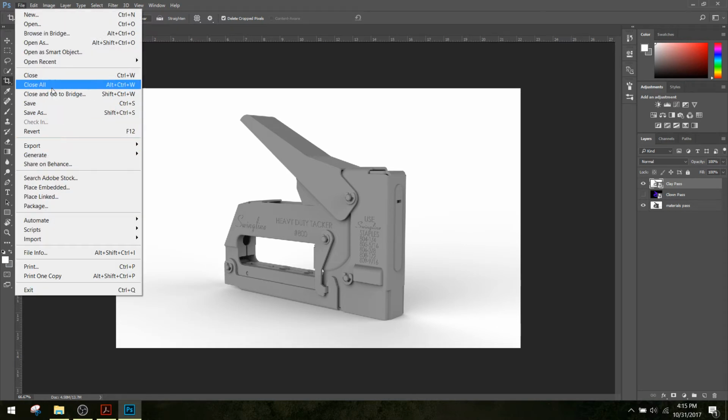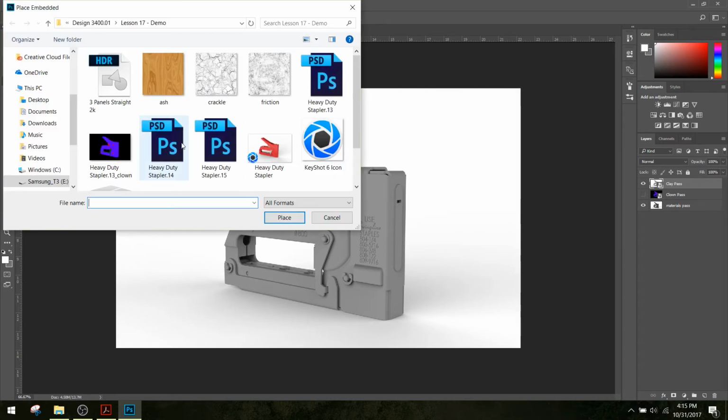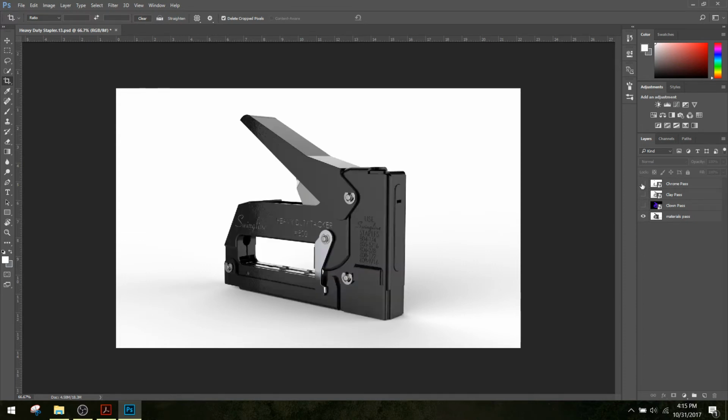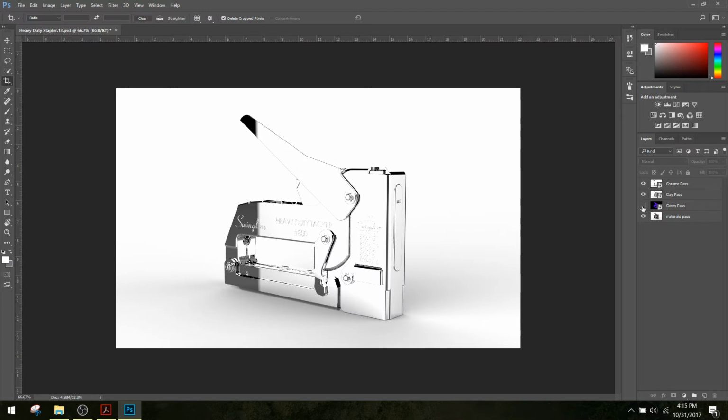Next, I'm going to place our final one, which is our chrome pass. Chrome pass. All right. I should have all of these layers in the same file.